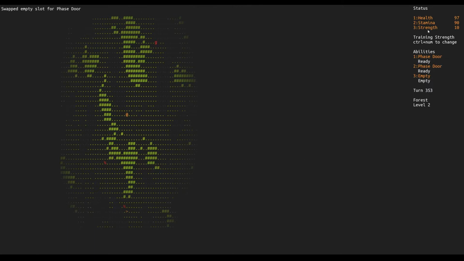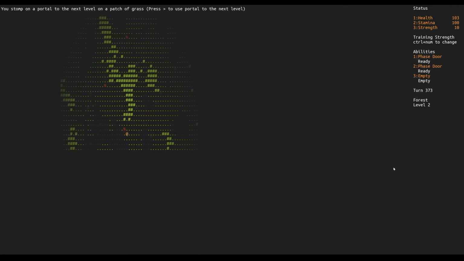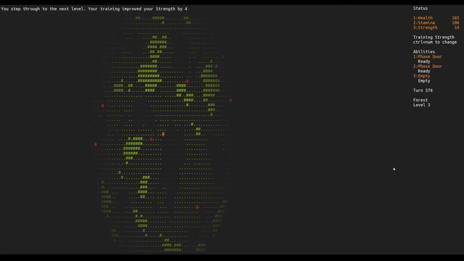So we now have 2 phase door abilities. 1 in the first slot, 1 in the second slot. Press 1 or 2 to use either one. And while it will take 11 turns to recharge, we still have the other one as a backup. So we have 2 abilities to recharge to phase door out now. The third level, I usually find a lightning bolt, but I think I've seen other things once in a while.